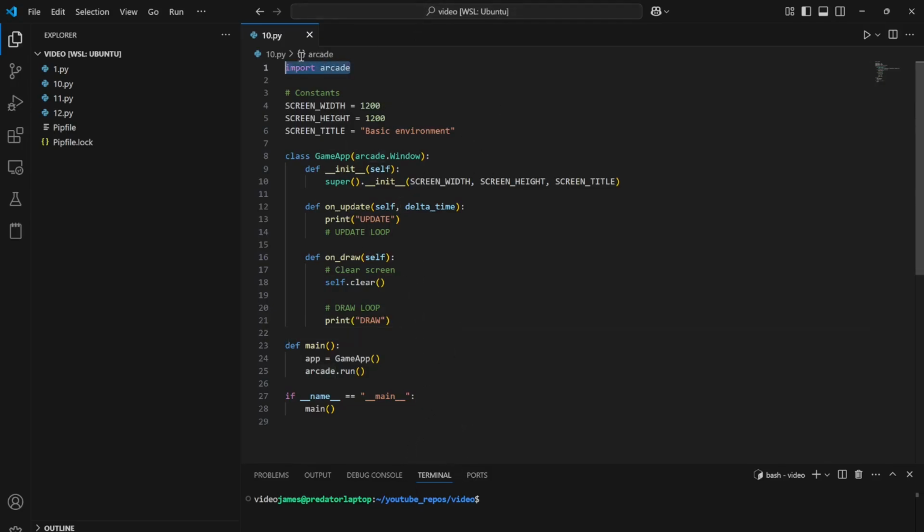Right, that means that VS Code knows about my import of Arcade, and it knows we're using Python 3.10, and not just that we're using it, but in fact, when I run the code, it'll be using that particular version of Python, that executable that's located within my virtual environment. Okay, let's go through the code then.